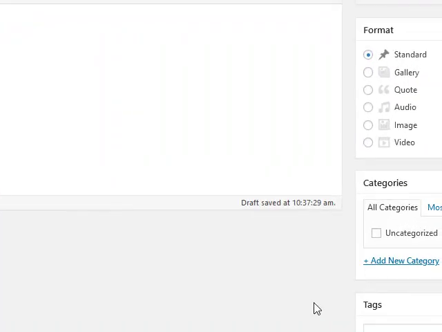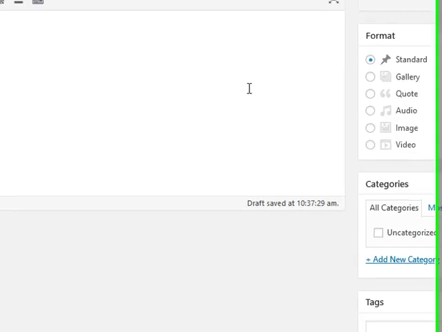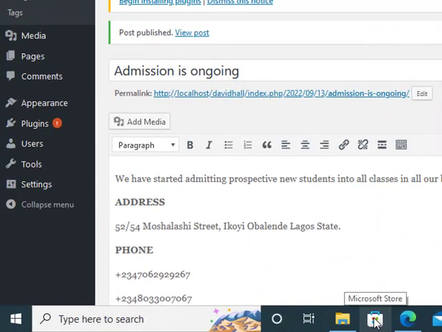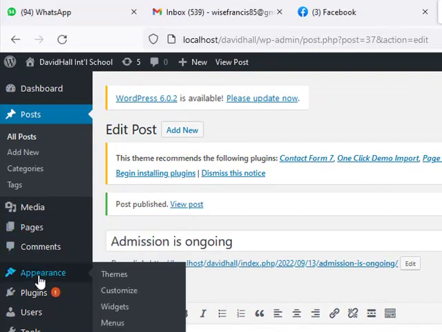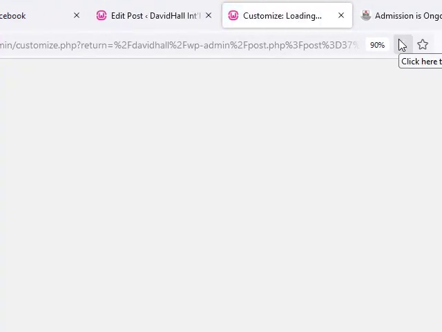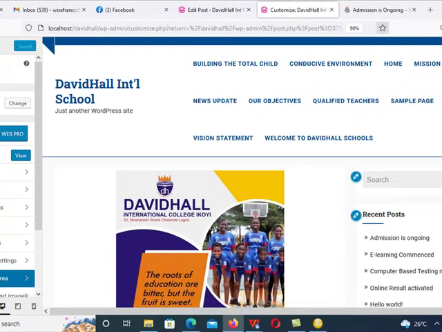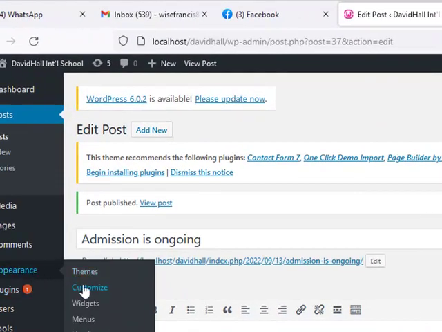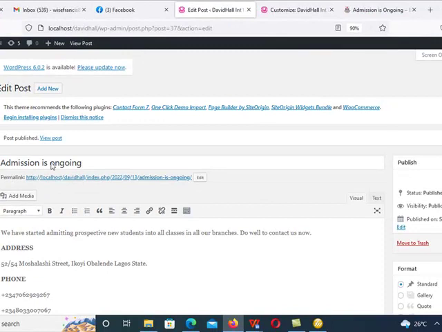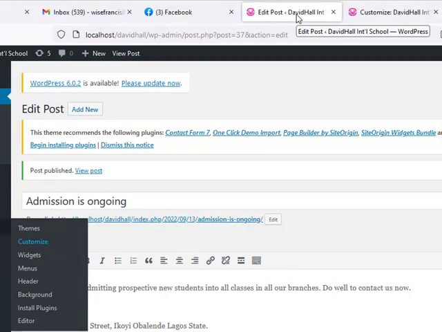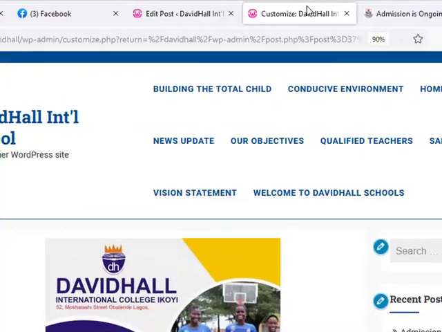The good thing again is that you're recording. So, publish. When I'm done with creating all the pages and the posts, I will come back to appearance, then Customize. Right click, open the customize page in a new tab. Once you click customize, it opens a new page. If I click normal customize, it will replace the dashboard with this customize page. But because I will be moving from the customize part to the dashboard, I right click to open it in a new tab.